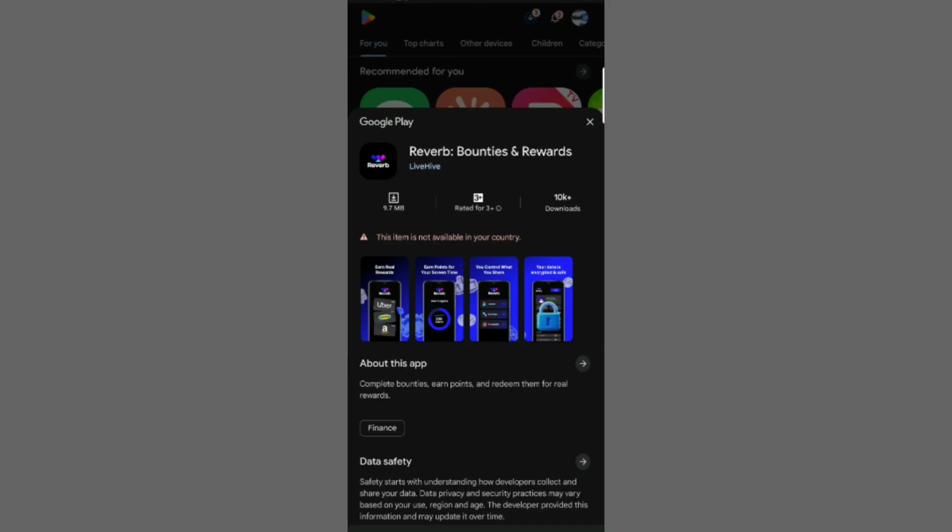In this new update, this app is just like Viewpoints. When you earn 150 points, that will be 7 euro. But this particular app is not available for Nigeria, and for you to download this app on your Play Store, you need to change your Play Store to UK Play Store. So to do that, just follow these steps.